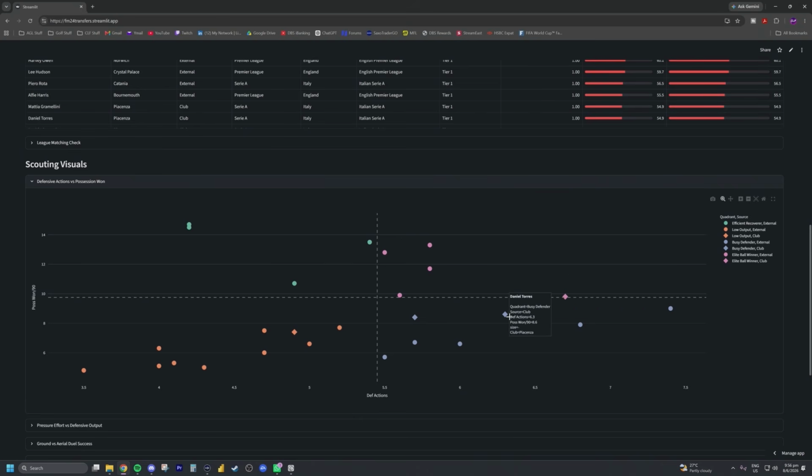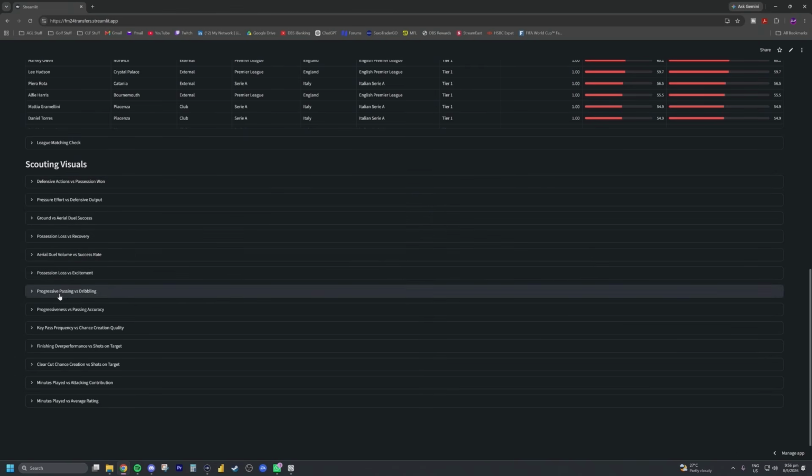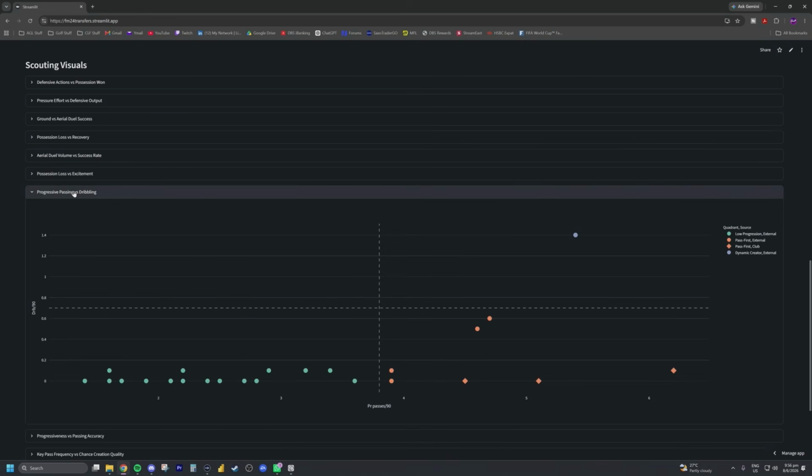We get a number of people that drop down into this busy defender role where they're doing lots of defensive actions but actually not winning possession back as often as other players in this field, and it just allows you to compare your team to lots of other players in there, which is great, which is really, really good. And I think that's awesome.